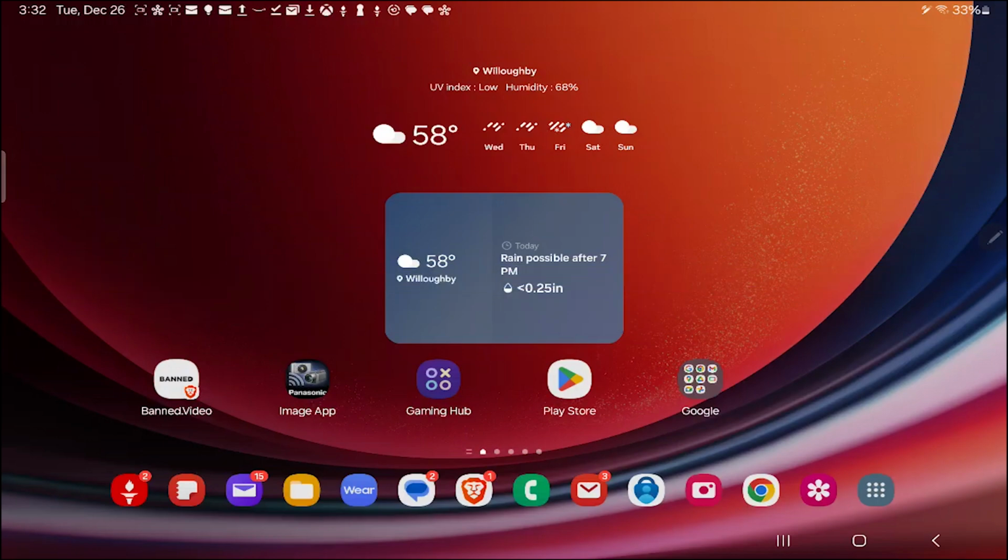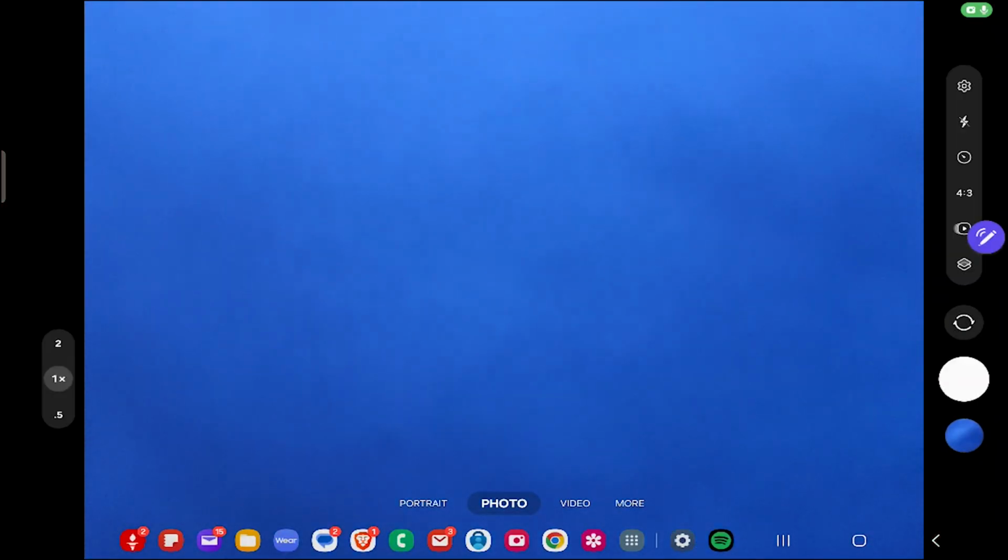So let's take a look at the camera. There are some improvements in the camera app.